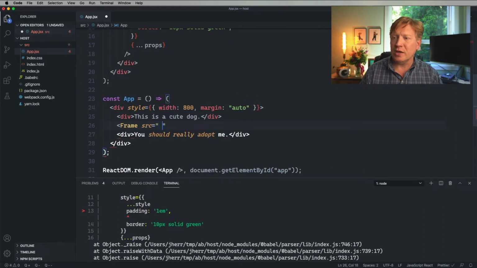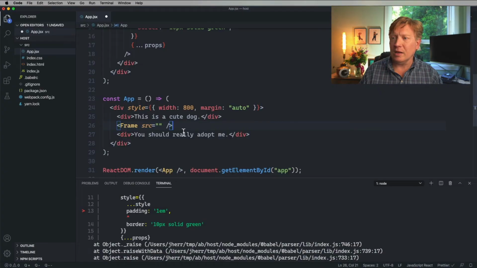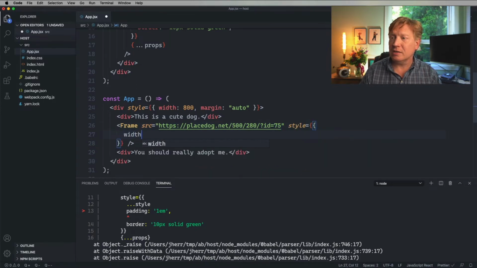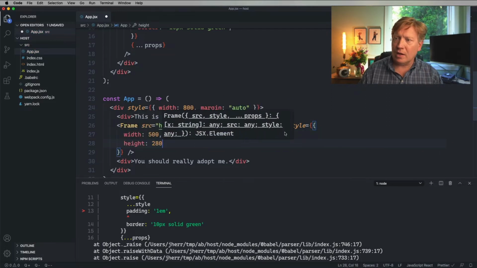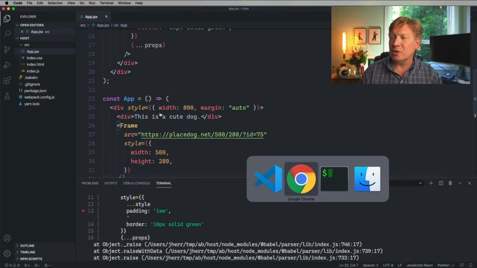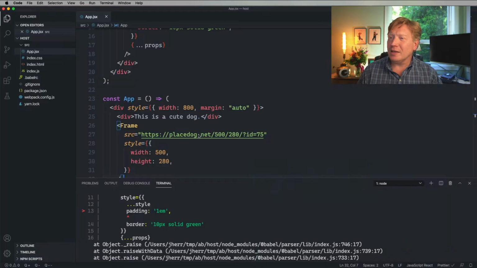We'll give it a source. Let's go find a nice source. So go over to our placedog, and we'll put this in here. That's going to give us a 500 width by 280 height image, and let's give it a 75, which is the dog that we want. I have no idea what that's going to look like. You'll find out as soon as I do. The width is mainly just to make sure that we don't bounce around. All right, let's take a look. Hey, oh wow, it's a cute corgi. Oh, nice corgi. Okay.